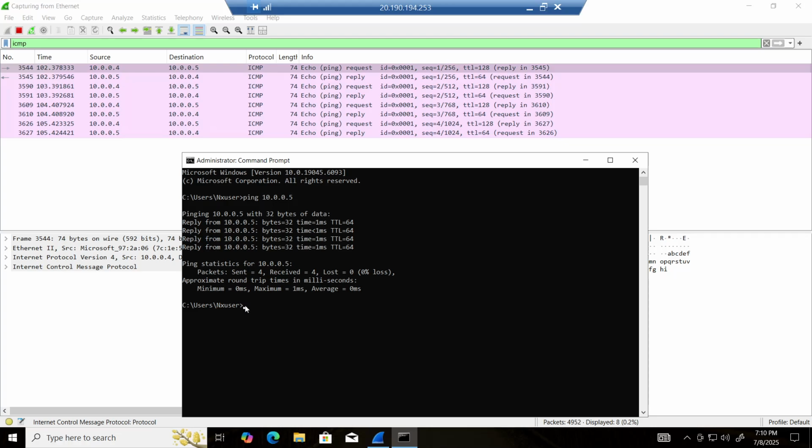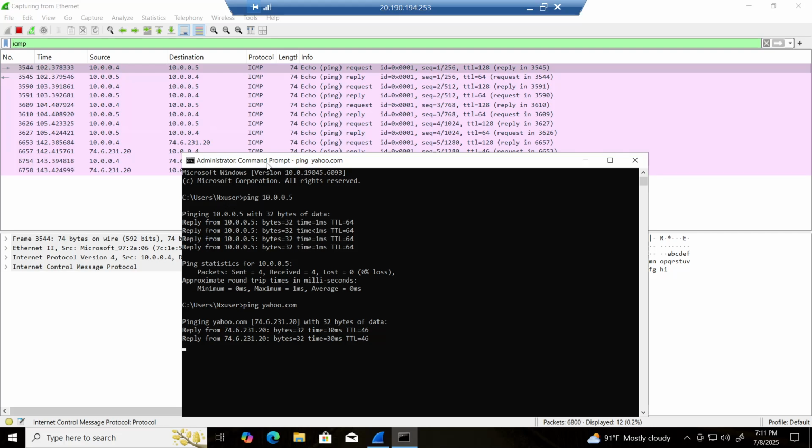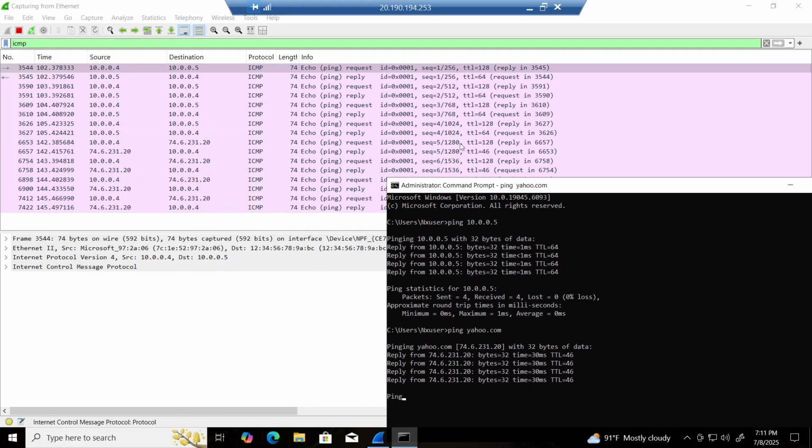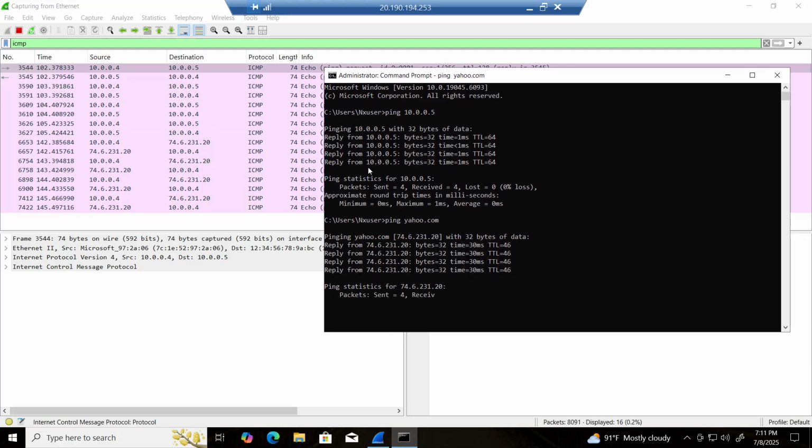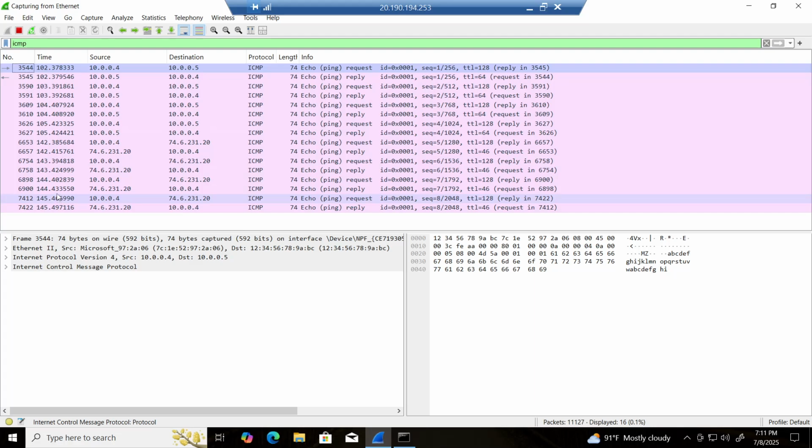Now let's try something else real quick. We're going to ping a public website. So let's put ping space. Let's try Yahoo, yahoo.com. Then ping that. And you can see we get more ICMP traffic. Let's just take a quick look at these. Let's look at the last one.